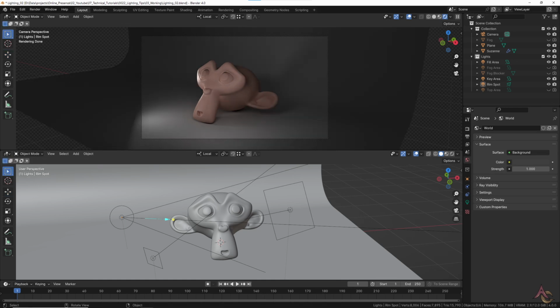However, we are not done yet. In most cases, there is an overall light, usually from above, that just provides general illumination.